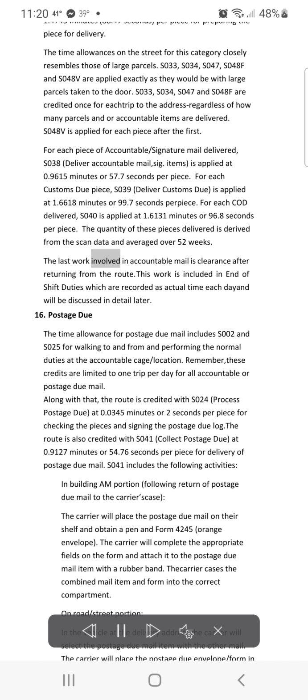The last work involved in accountable mail is clearance after returning from the route. This work is included in end-of-shift duties which are recorded as actual time each day and will be discussed in detail later. Postage due. The time allowance for postage due mail includes S002 and S025 for walking to and from and performing the normal duties at the accountable cage/location. Remember, these credits are limited to 1 trip per day for all accountable or postage due mail.